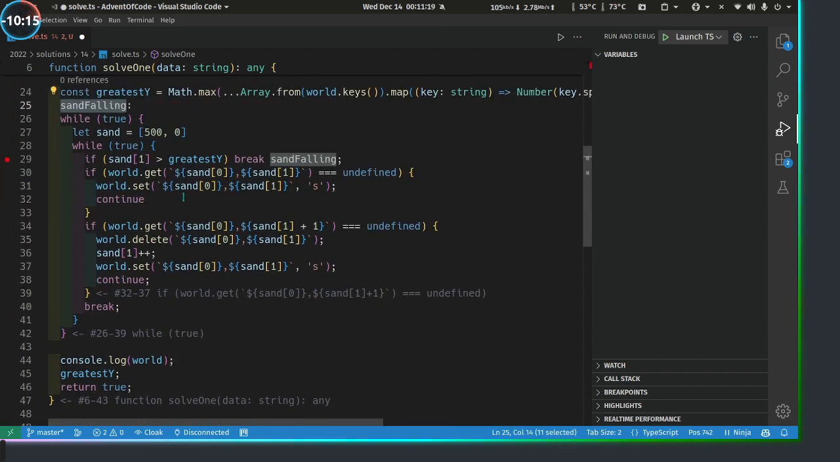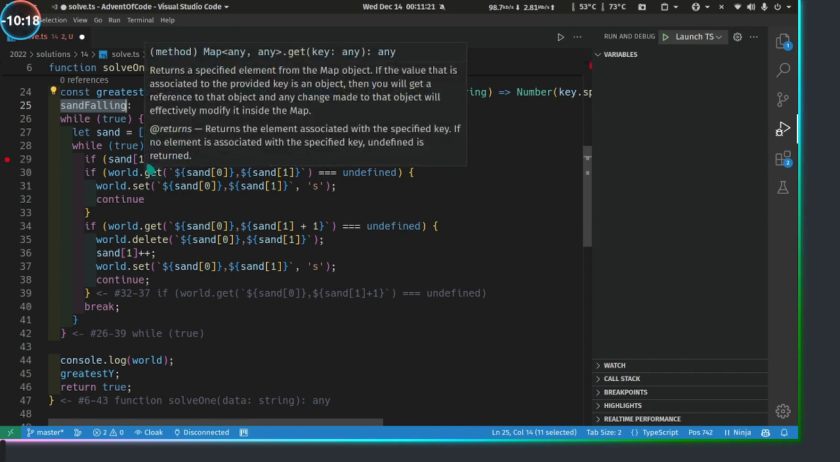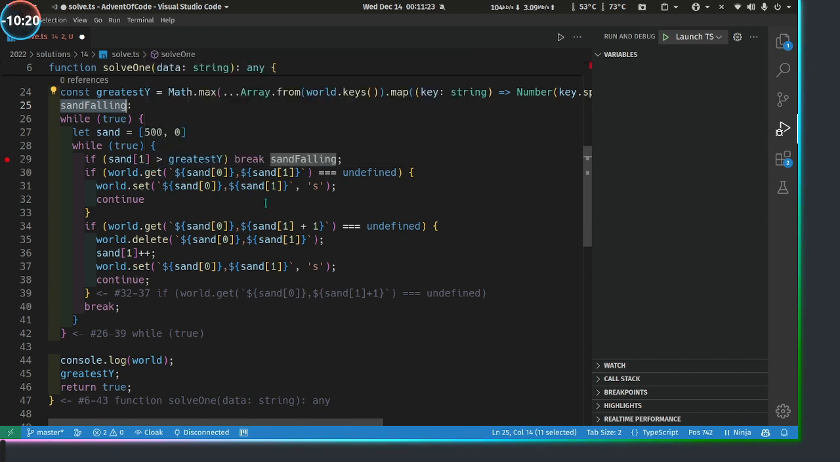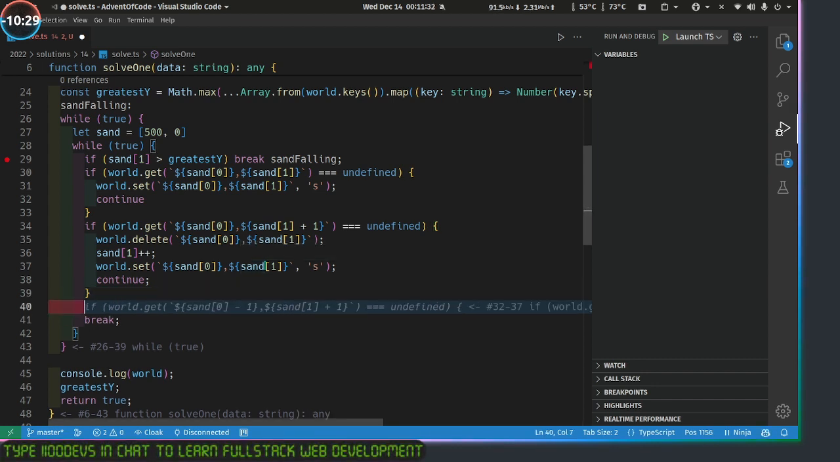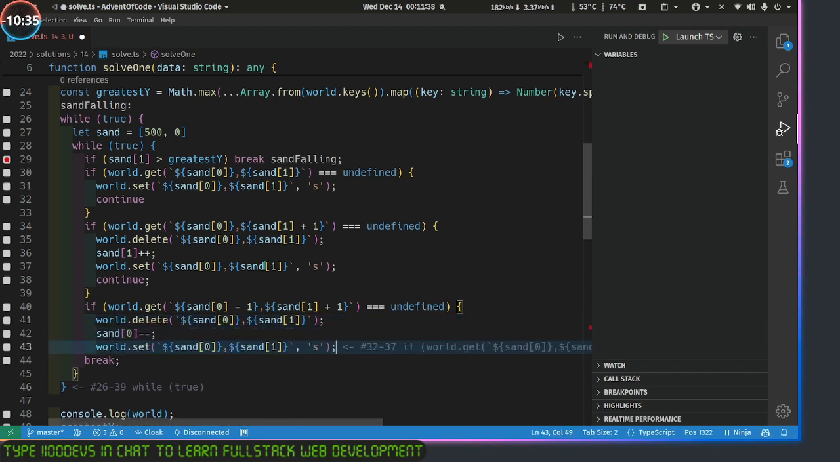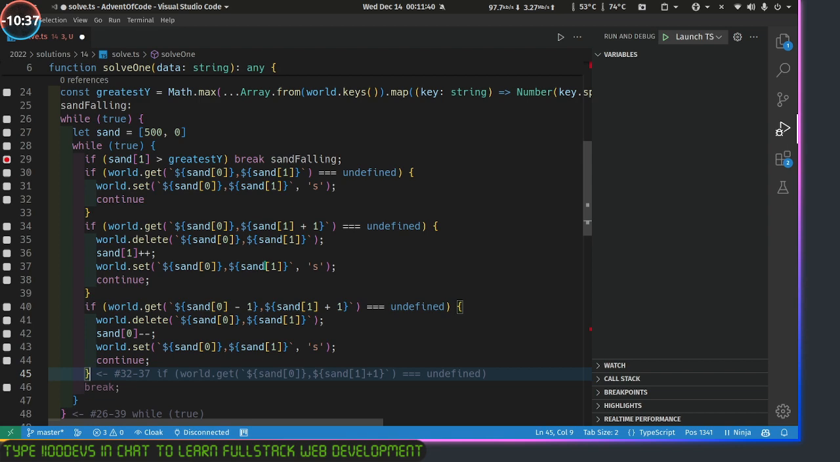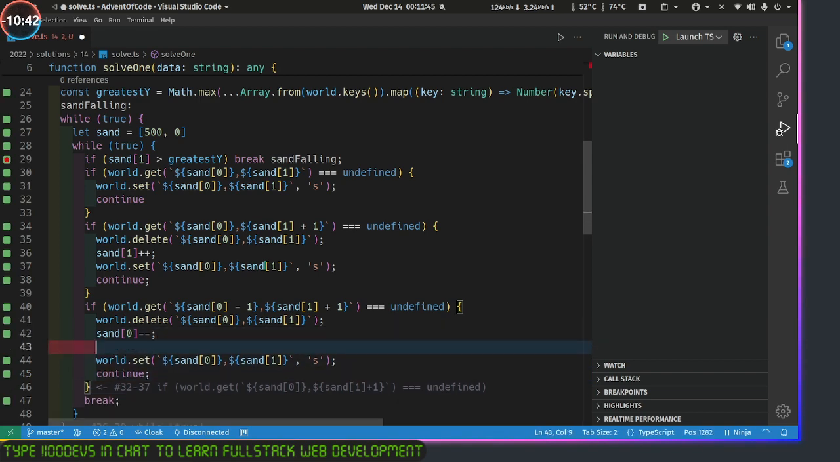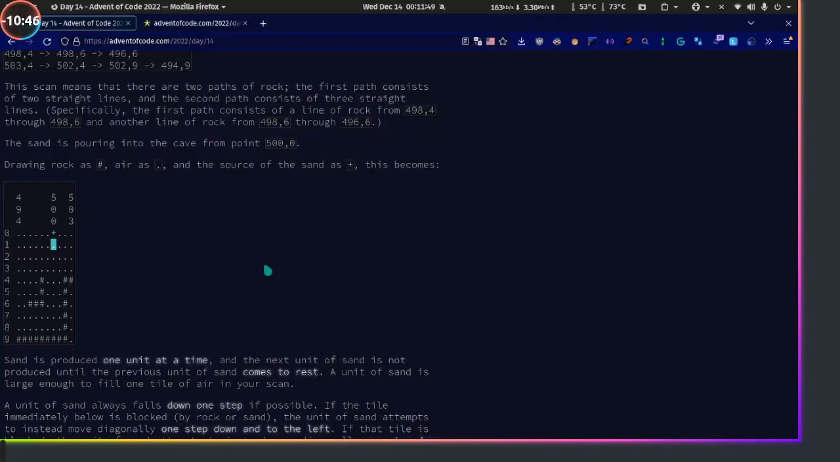But we are running for too long, apparently. Sand 1 is greater than greatest y. Oh, that's because we're literally stacking on top of each other. Great, so here is our left diagonal. Delete old, decrease x. Thought my y needed to increase. So decrease x means go left. Sand 1 means go down. Right?